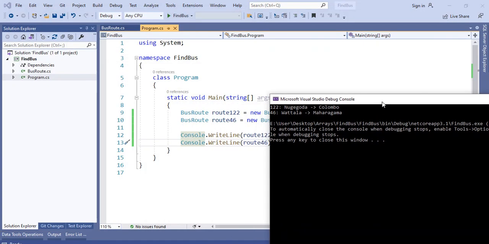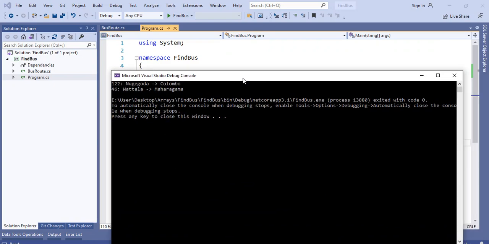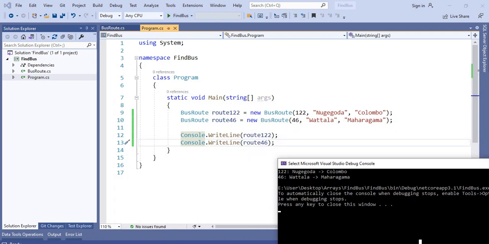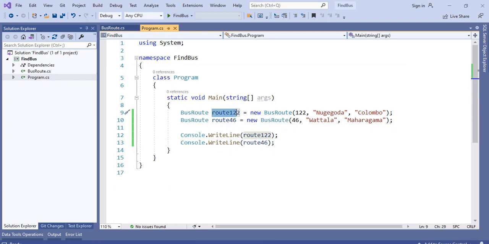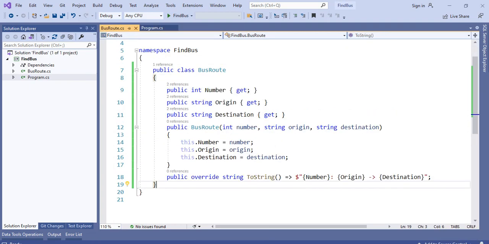Okay, you can see 122 Nugegoda to Colombo, 46 Wattala to Maharagama. Okay, why does it print like this? Because when we call this, it automatically overrides the ToString method. Then it comes like this. Okay.